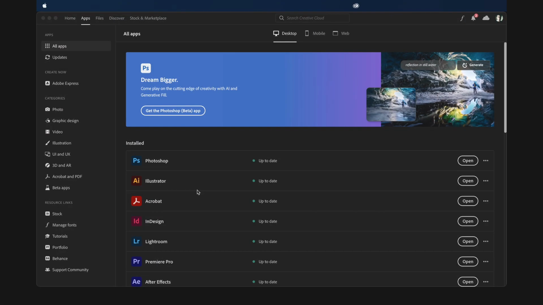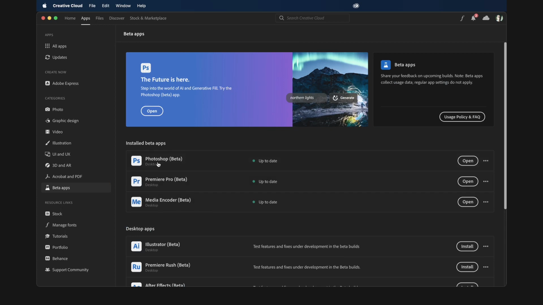You can use it in the beta version of Photoshop. You need to go to the Creative Cloud app. Here it is. So, in the Creative Cloud application, you go to what are called the beta apps. Within the beta apps, you will find this Photoshop beta version. You can install it. I already have it installed and opened.